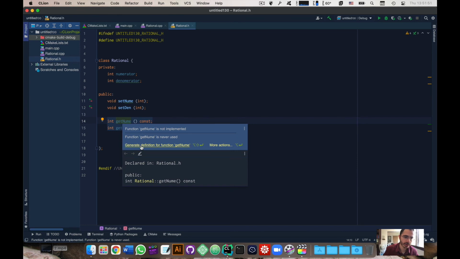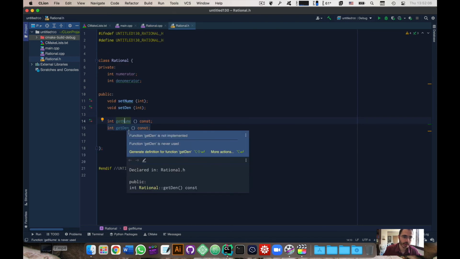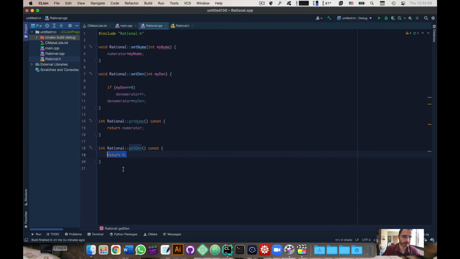All right, so now in terms of our getters, the way we're going to define them is going to be much easier. Let's just go ahead and click to generate them. And this is going to be really easy. We're just going to do return numerator, and of course we're just going to do the same exact thing for the denominator. Let's do return.